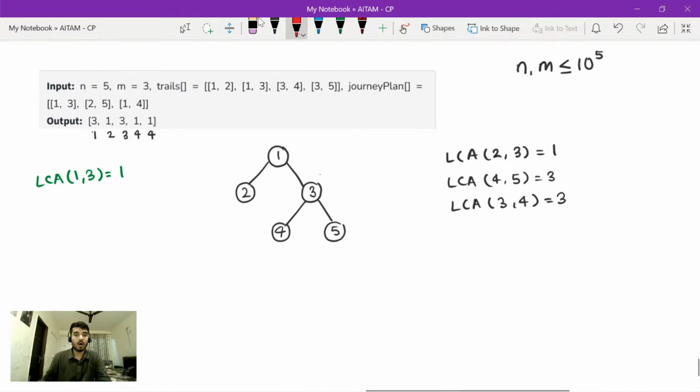So what you can do is simply add 1 here. Initially all the nodes have value 0. So create one array. Let's call this array prefix sum, because after executing all the queries, you need to take a prefix sum. So this is the LCA, so I will simply add 1 here. Then I will add 1 here, and also I will add 1 here.